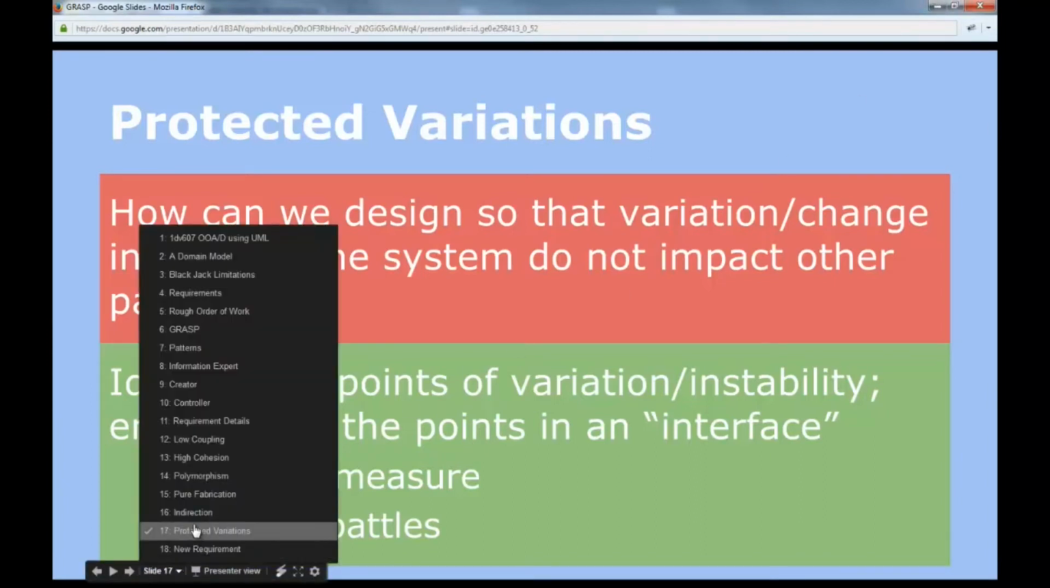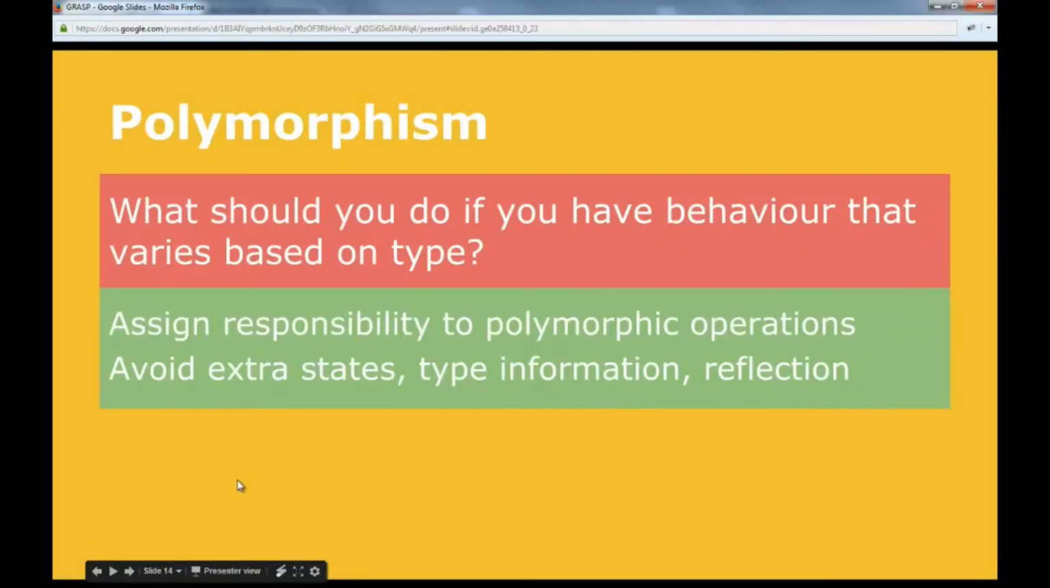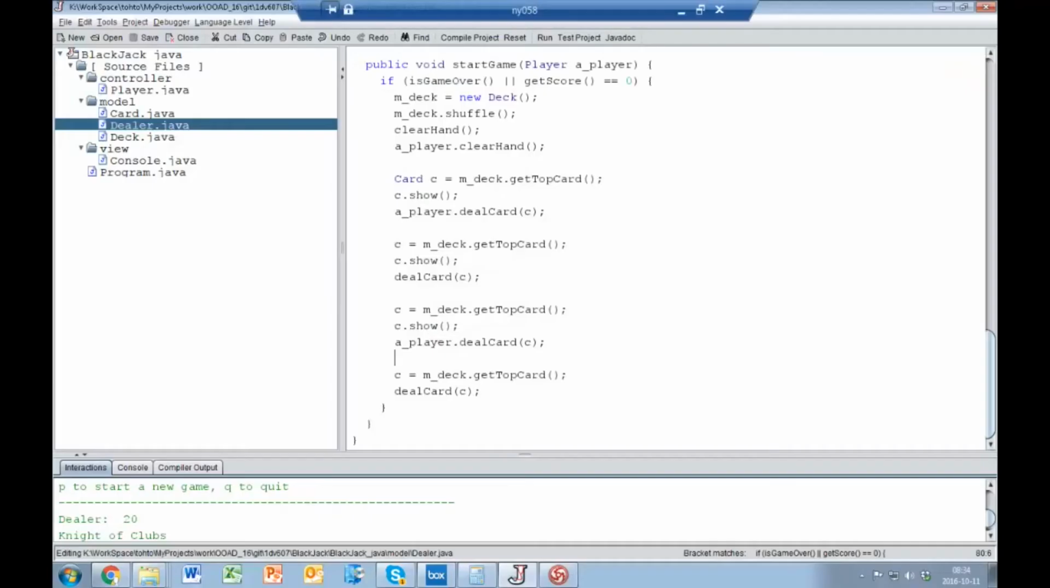And to do this, we can also use polymorphism, because we would not really like to have this if statement. We would not like to vary behavior based on the type of dealer. So we have protected variations that says encapsulate in some kind of interface, and we have this polymorphism pattern to say, well, you should assign the responsibility to polymorphic operations. And avoid extra states. Avoid this attribute is American dealer. Avoid type information and reflection. So, these two patterns, and we also have it in the chat here, suggest to create some kind of abstraction and have this start game in a polymorphic operation. So let's just do that.